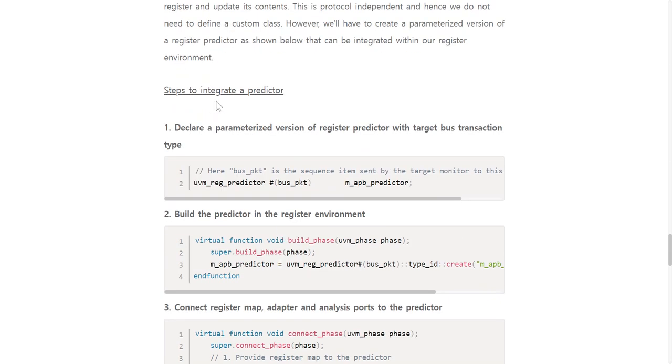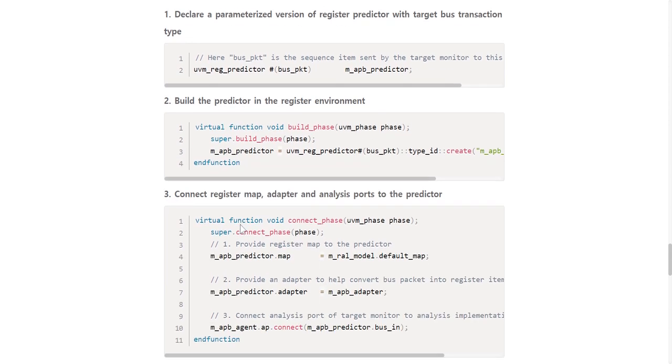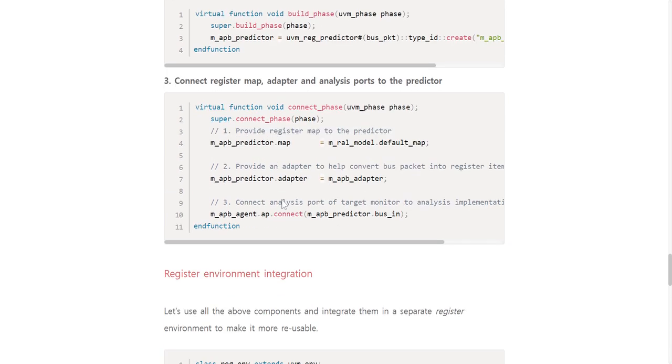So, steps to integrate a predictor. 1. Declare the parameterized version of a register predictor with target bus transaction type. 2. Build the predictor in the register environment. And 3. Connect the register map, adapter, and analysis port to the predictor. Register environment integration. Let's integrate all the above components in a separate register environment to make it more reusable.